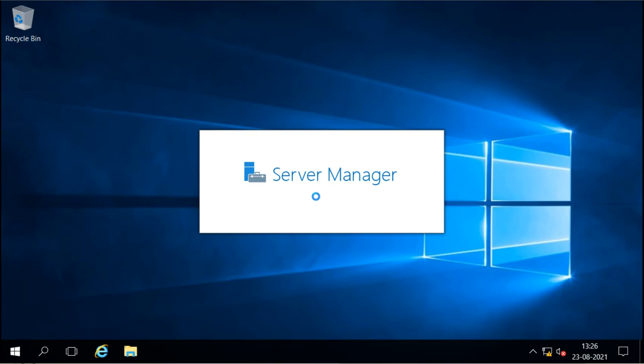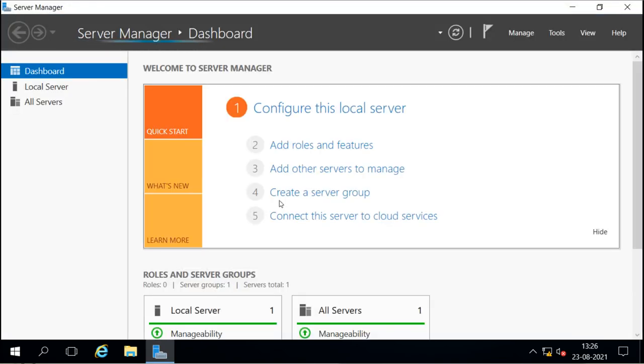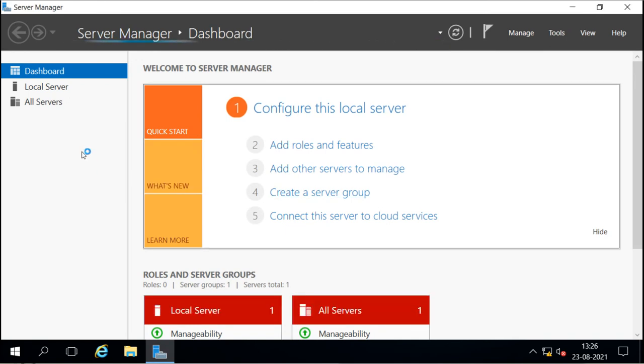Now this one becomes the member server. It is a server operating system. It is a server machine, but not a domain controller. So it is called a member server. It is a client, the same as a client machine in our domain.